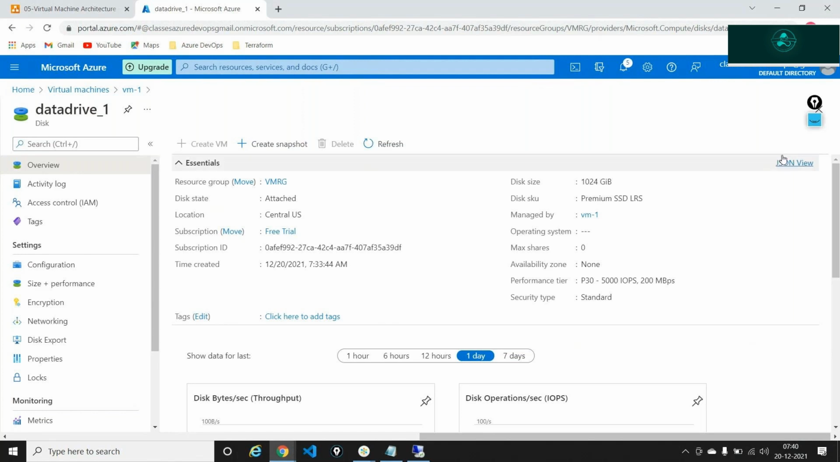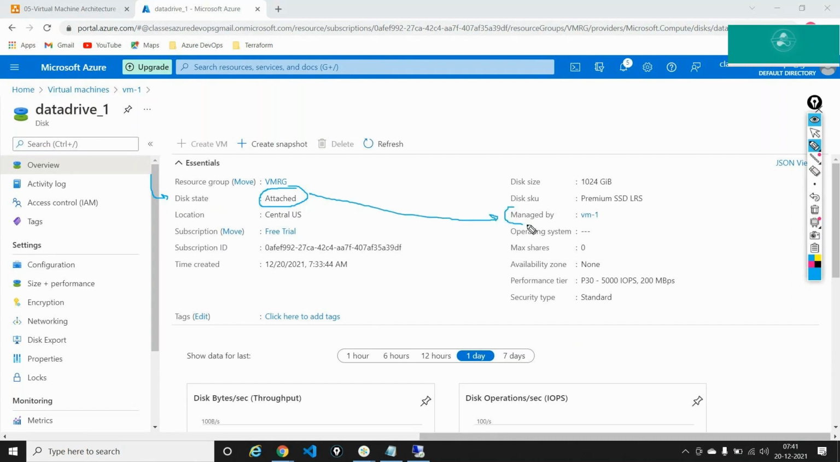Now if you look at this, the disk state is what? Attached. It is attached to what? Virtual machine 1. You cannot delete a data drive which is in an attached state. You first have to detach it. You cannot destroy something which is in an attached state. It will corrupt the operating system. So that's the reason Microsoft has disabled this option for us, telling us that you cannot delete it in this particular state. So please go ahead and firstly detach it.